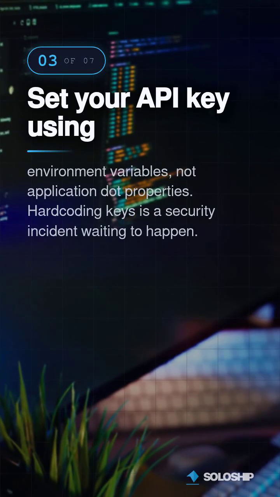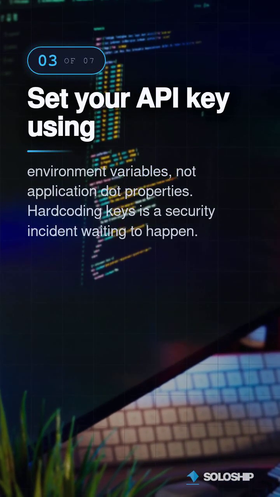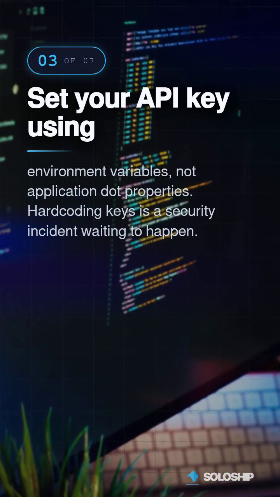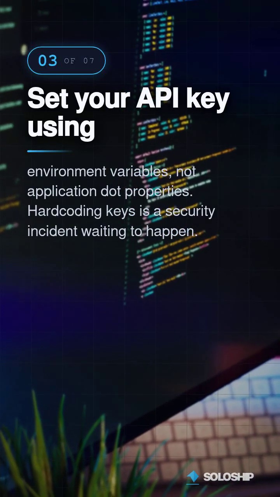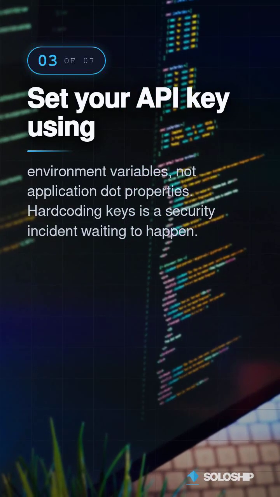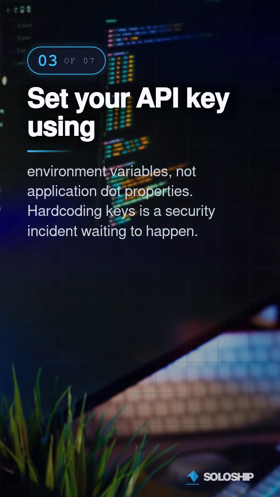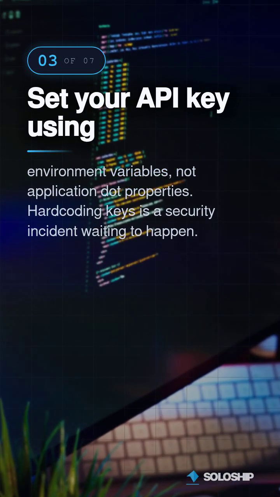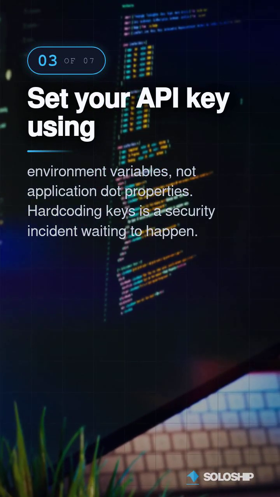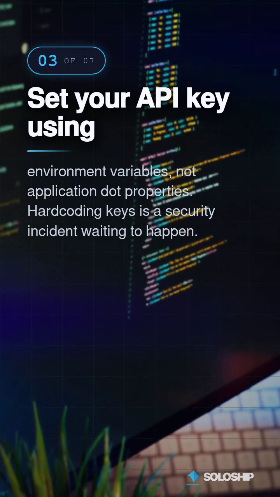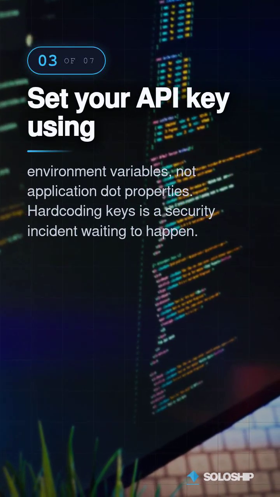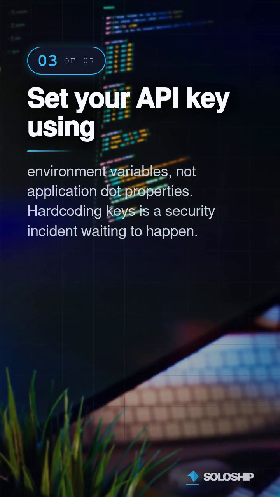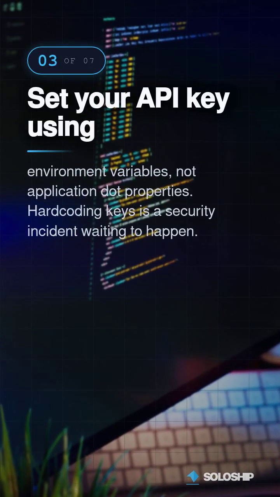Your API key goes in an environment variable, not in application.properties, not in application.yaml. Name it something like OPENAI_API_KEY, inject it with @Value, and pass it into the client constructor. If that key ever lands in a Git commit, rotate it immediately, no exceptions.